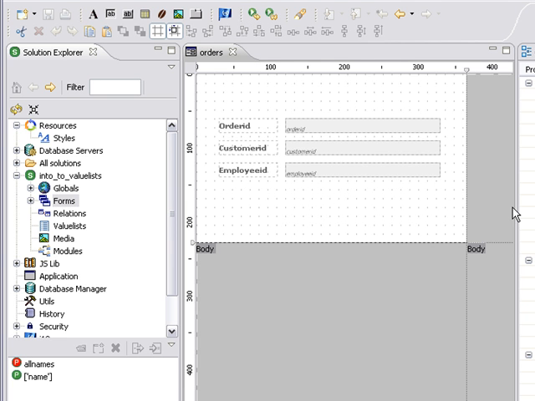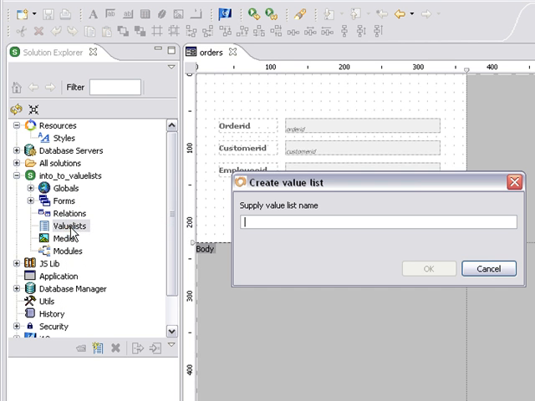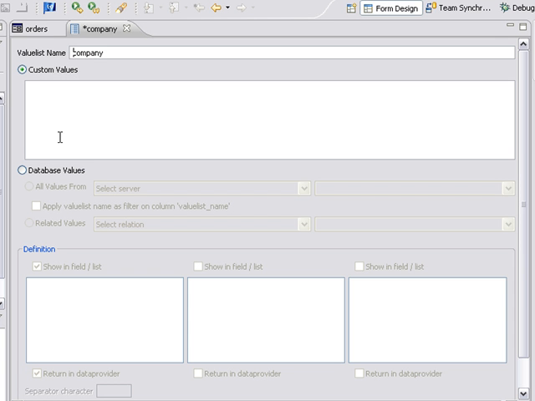All right, so I'm going to hide these properties here for a moment. And now we'll actually create our value lists. So I'm going to right-click Value Lists and choose Create Value List. We'll call the first one Company. All right, so I could make custom values. Let's say red, blue, and green. And that would be fine.